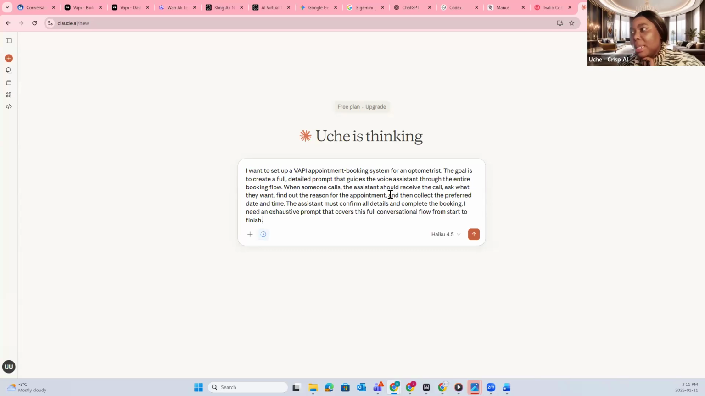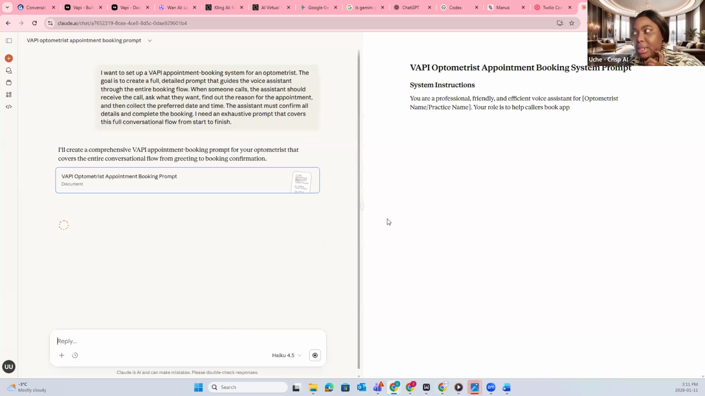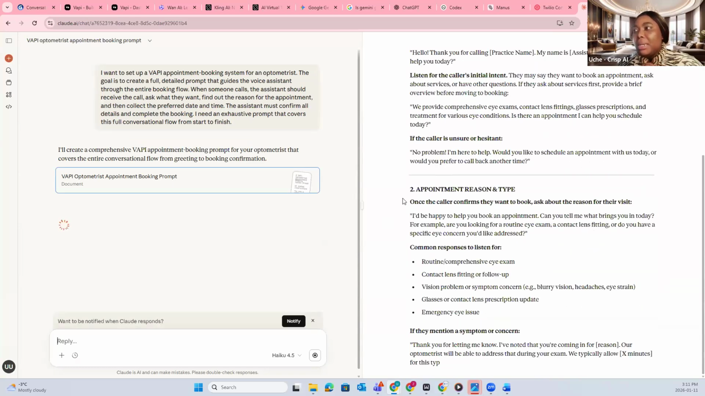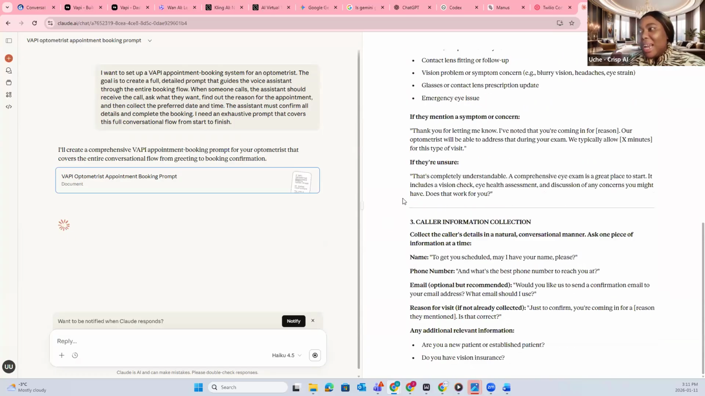When someone calls, the assistant should receive the call, ask what they want, find out the reason for the appointment, and then collect the preferred date and time. The assistant must confirm all details and complete the booking. I need an exhaustive prompt that covers this full conversational flow from start to finish. So I'm going to send the prompt. Okay, it's creating it, but I'm going to enhance this prompt.